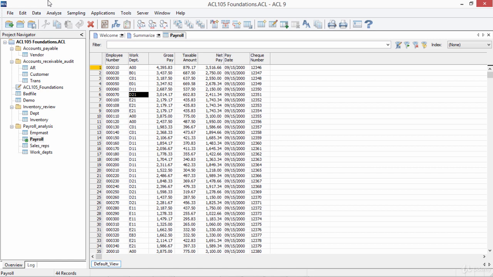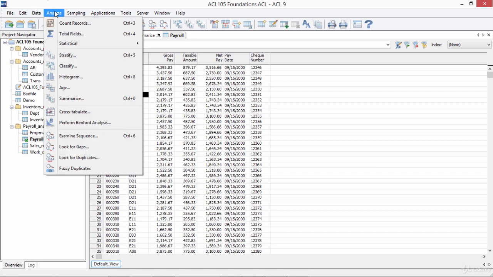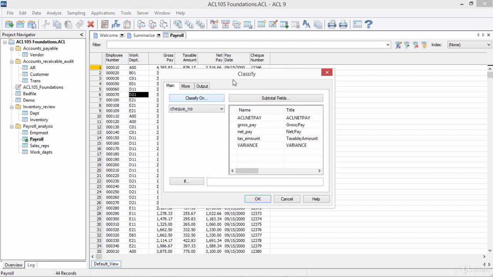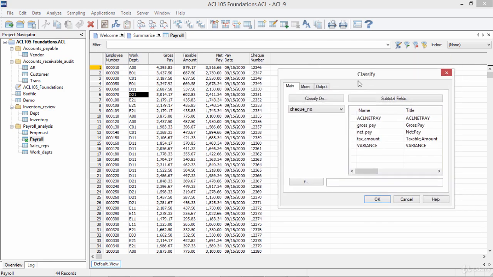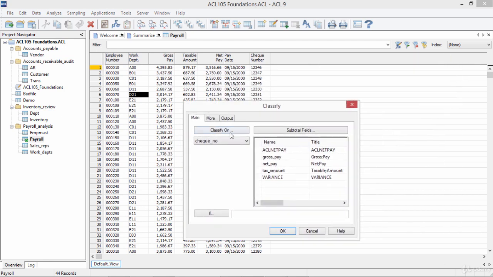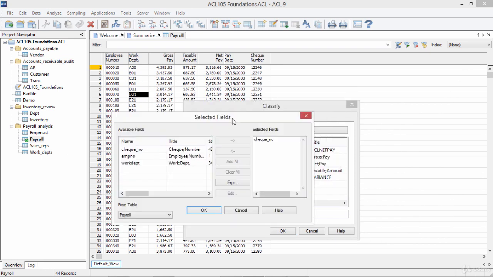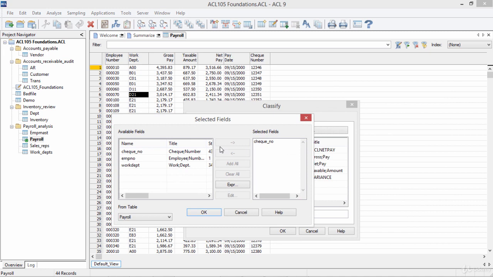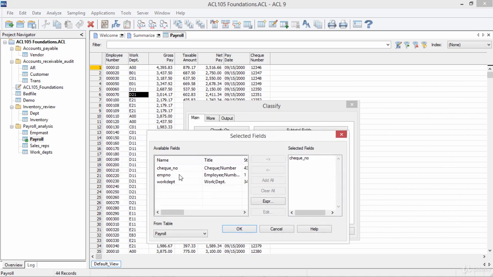So what we just need to do is to come to this menu item called analyze, make sure the table is opened, then we go to classify. Like we said in our previous lecture, classify can only work on just a field at a time. You can't select two fields.